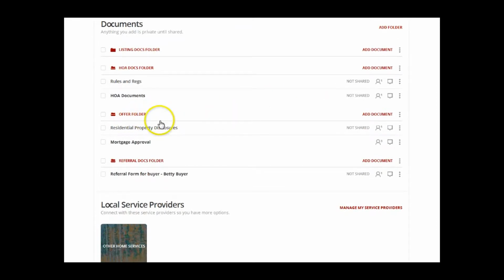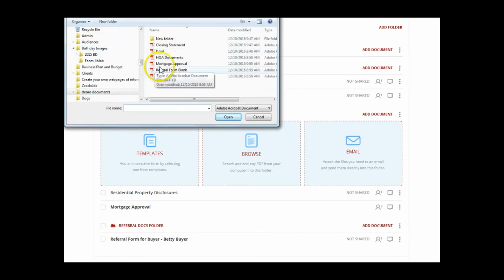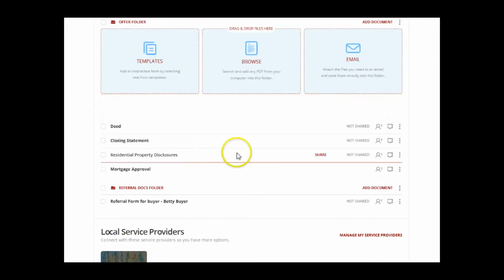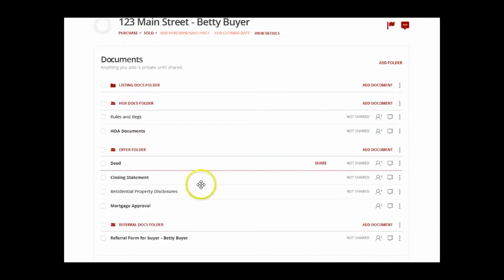So in the purchase offer documents, this was a sale. I'm going to add documents now that it's sold. And I'm going to browse and find the closing documents. So I'm going to add the closing statement and I'm going to add the deed. You can hold the control and click on as many documents as you want. You don't have to add them separately. I'm going to add those to the offer folder. Remember to add them to the proper folder. And because this was the purchase, I'm adding those to the offer folder.